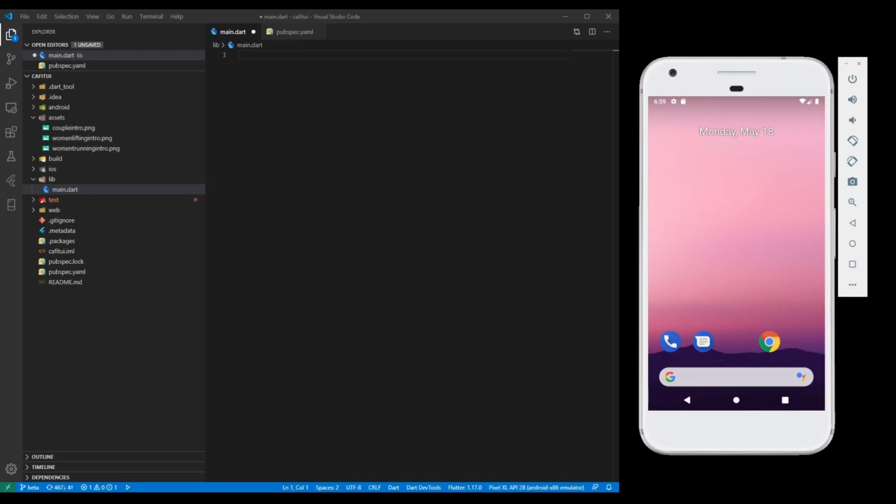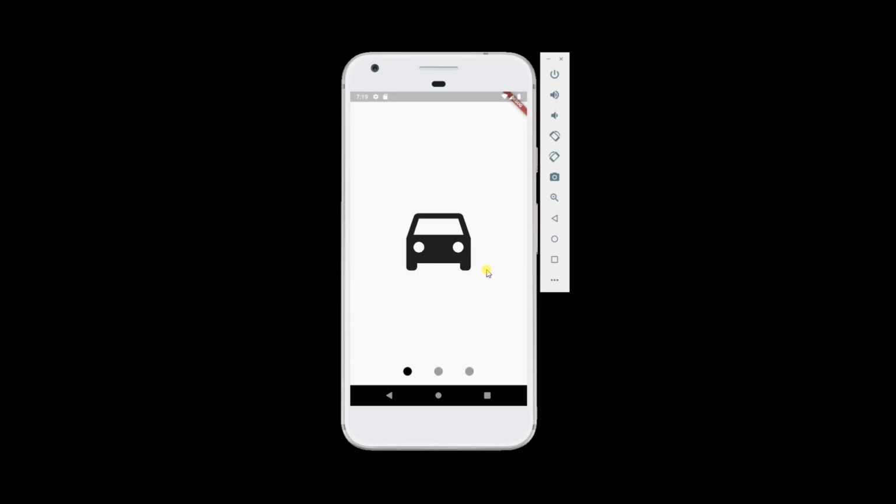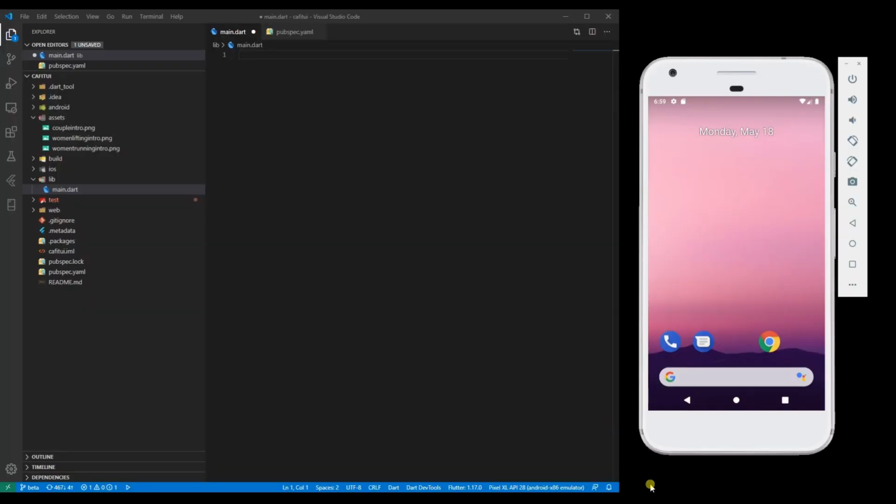In this video I am going to show you how to develop an onboarding screen for your mobile app. Here is a glimpse of what we are going to develop. Let's get started.